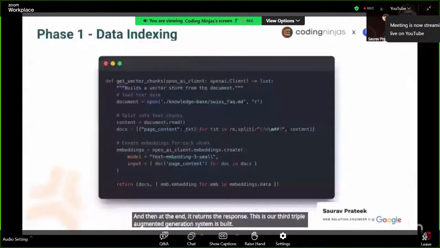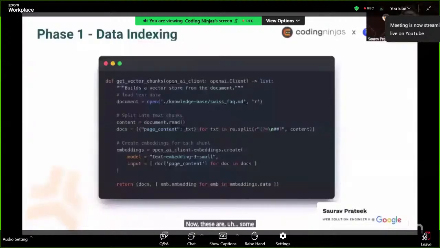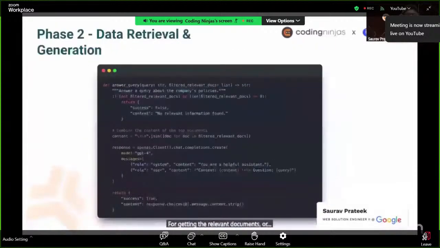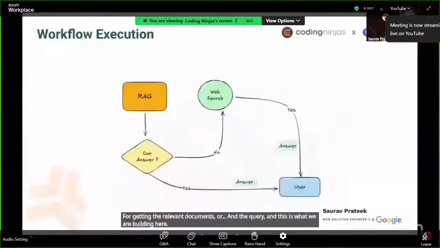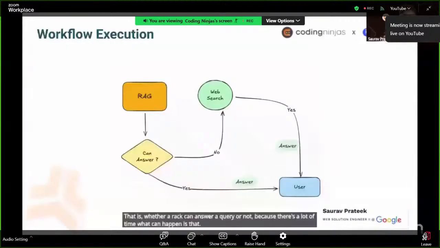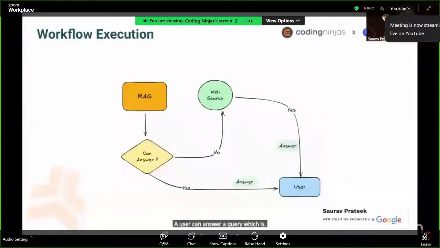Now you know how the retrieval augmented generation system is built. These are some code snippets for getting the vector chunks, for getting the relevant documents, for answering the query, and this is what we are building here. I have already explained RAG, but there is an additional thing which I have added here: whether a RAG can answer a query or not. Because a lot of the time, a user can ask a query which is not relevant to the knowledge base, and in that case the model might not be able to answer it from the documents which have been provided.